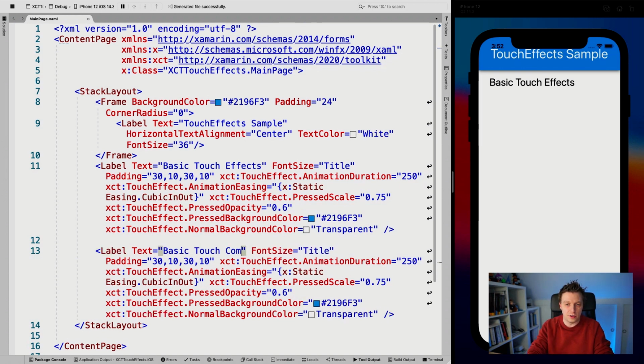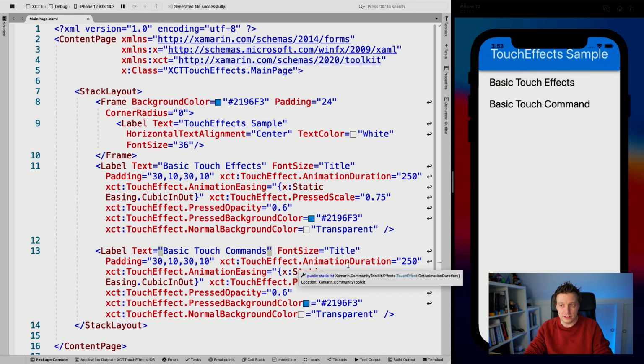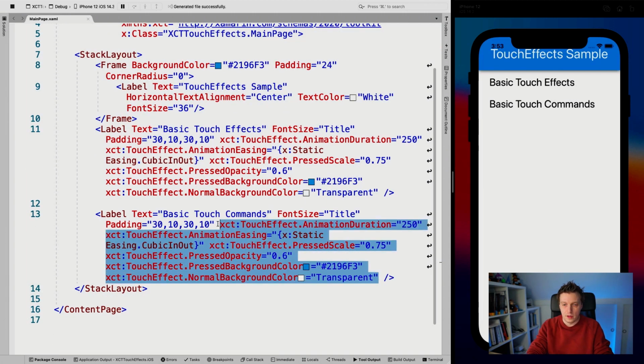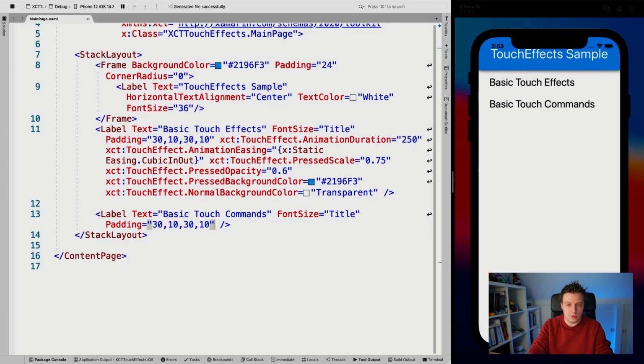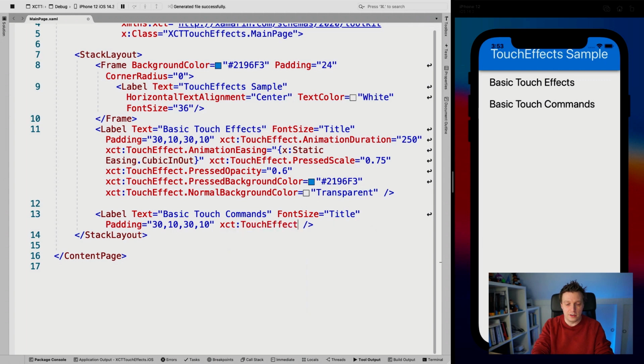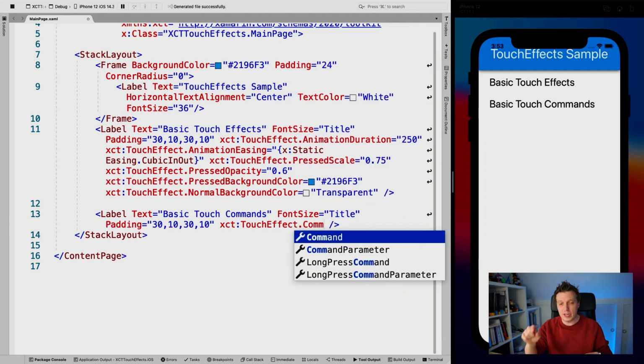So this is not the only thing that you can do. Commands, there we go. I'm going to remove all of these for now. And what you can also do is say xct touch effect dot command. So this is just whenever you tap it. So you can also use your tap gesture thing that is already out of the box in Xamarin. This is just another way of doing it.